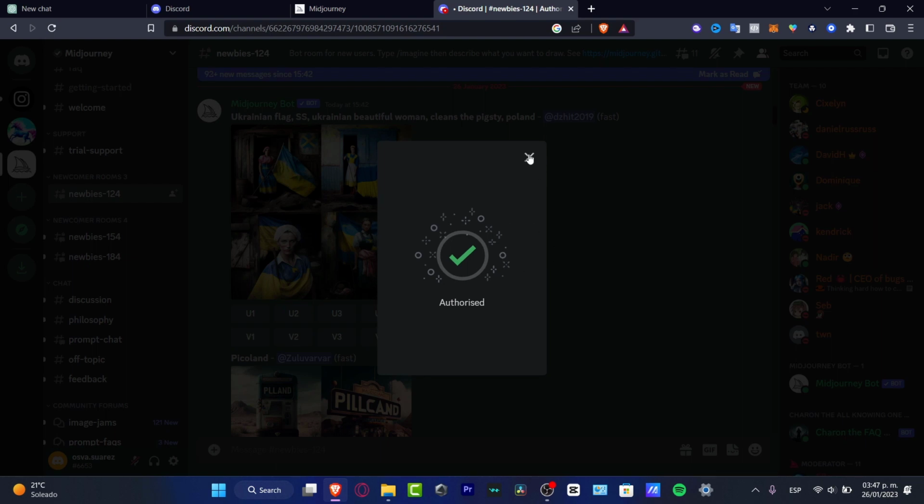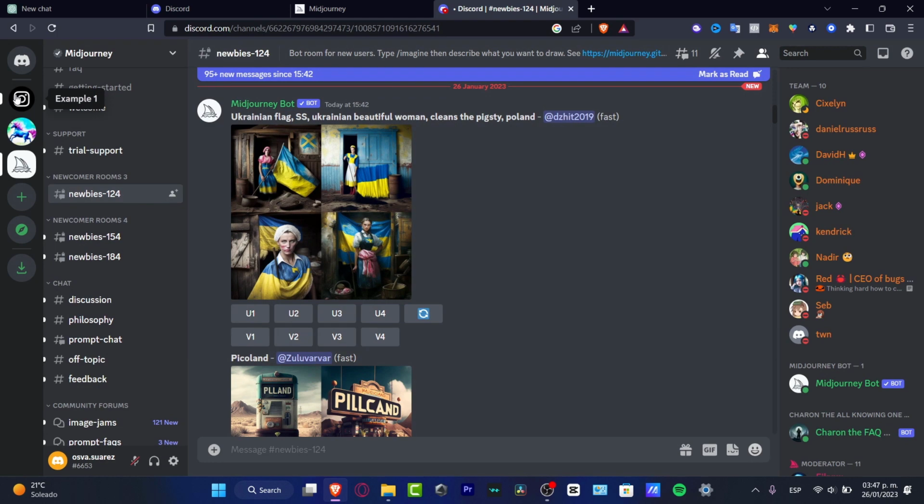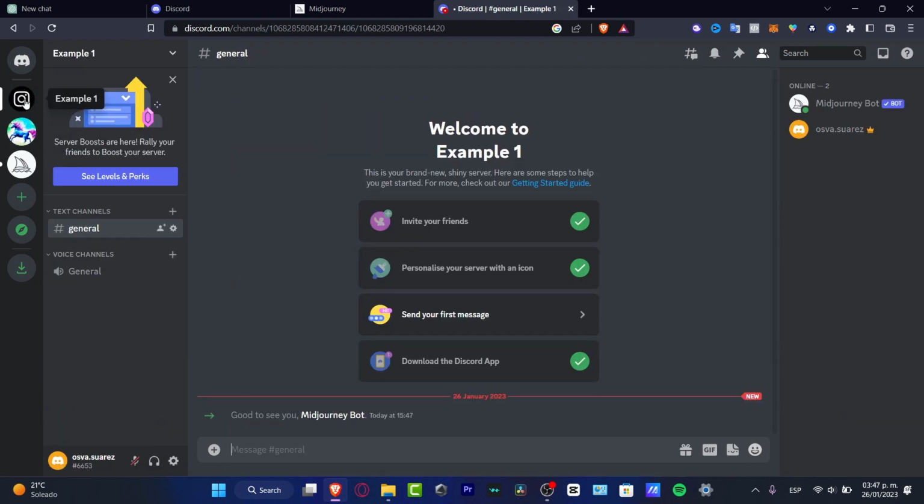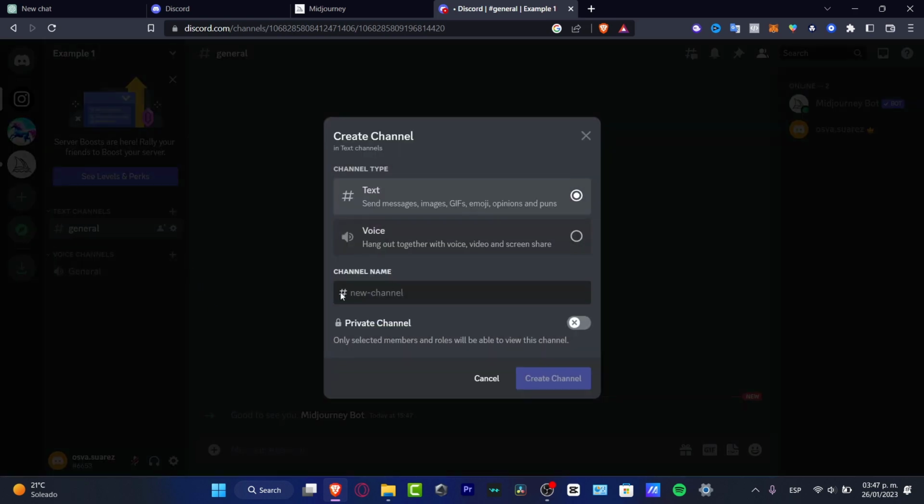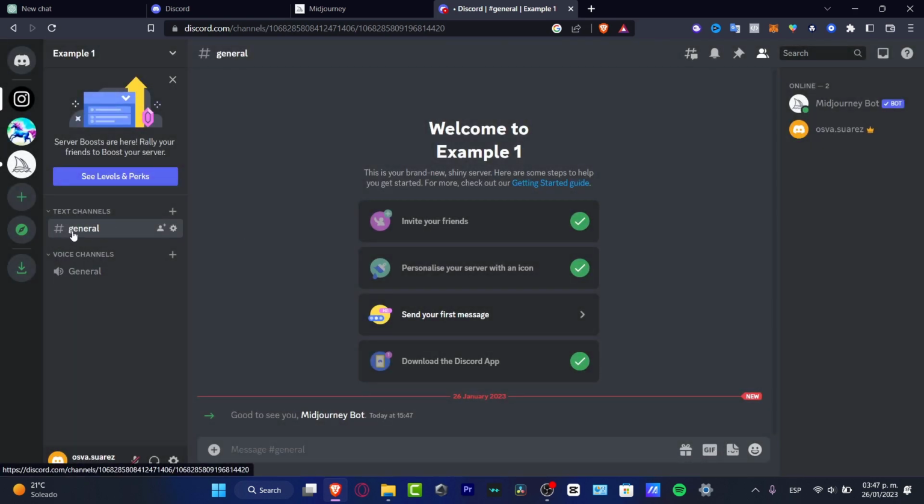So hit the X mark and go into your server that you created. As you can see, this one says example number one, and this one says good to see you, Midjourney bot. So if I go into my general text channels, I do now have my Midjourney available. So you don't have to worry about creating some channels here. You have two by default, so you just want to focus on the general section.